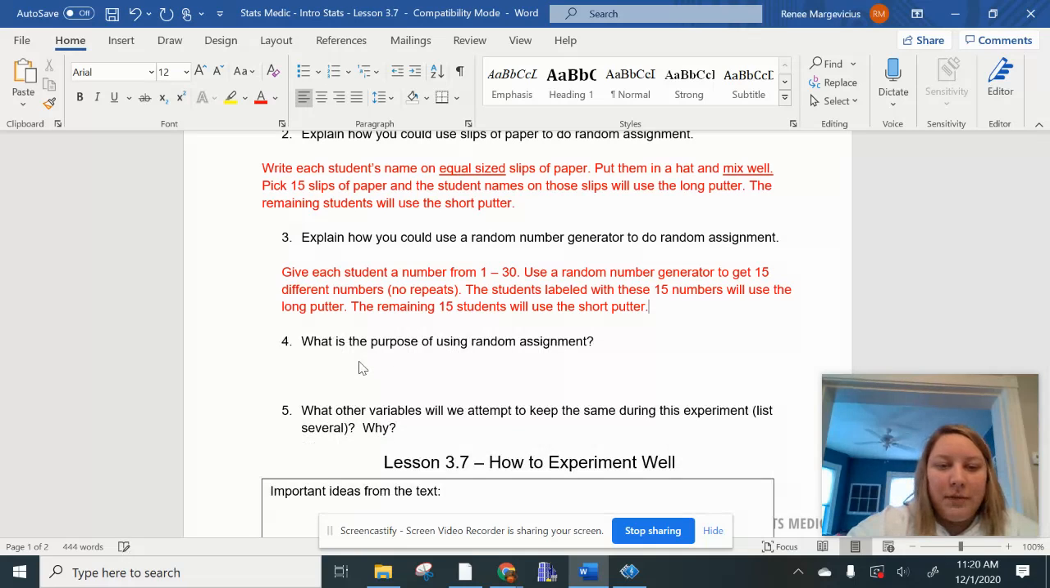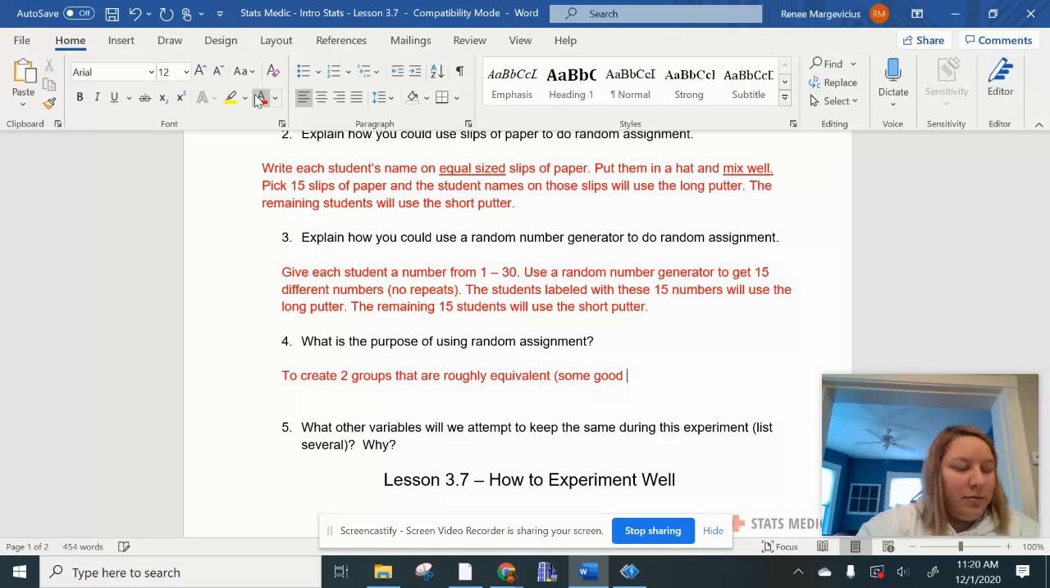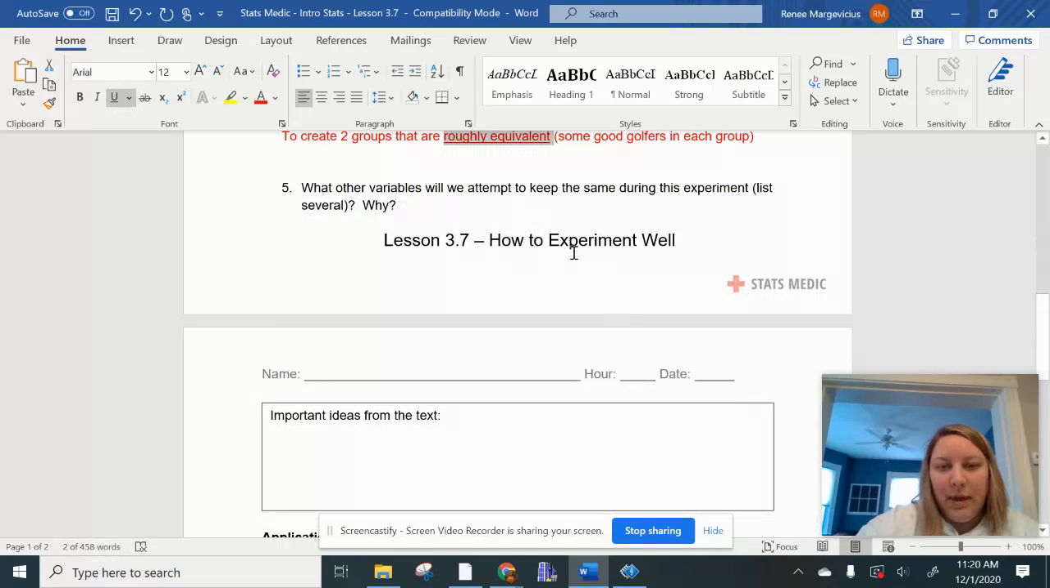What is the purpose of using a random assignment? The purpose is to create 2 groups that are roughly equivalent. So some good golfers in each group. Okay, so that's what we want here. We want equal groups so we can prevent bias.